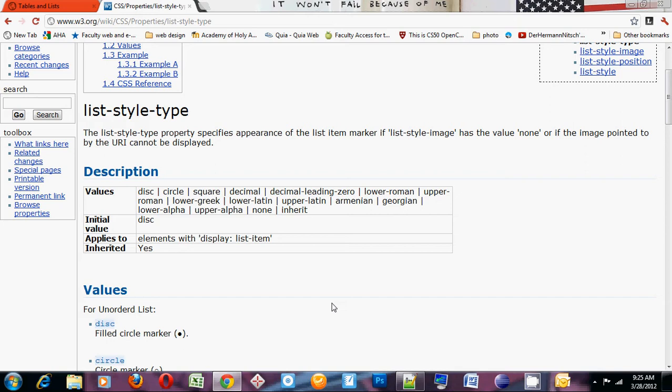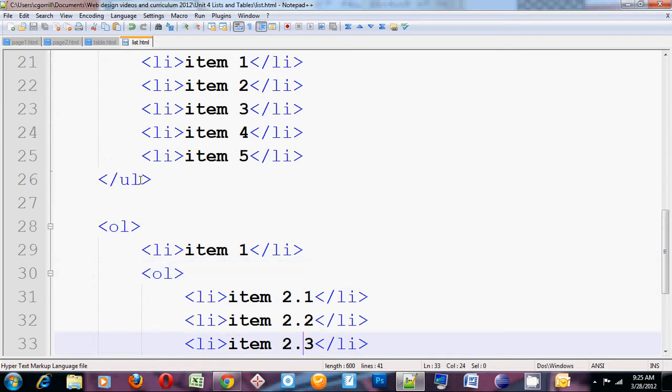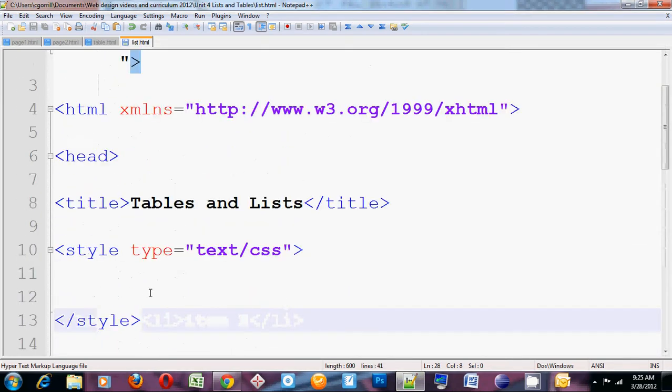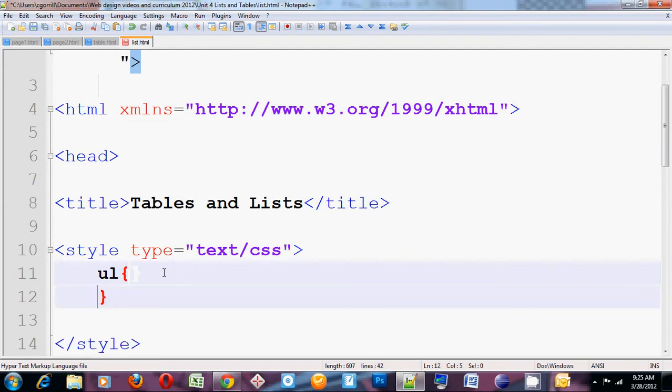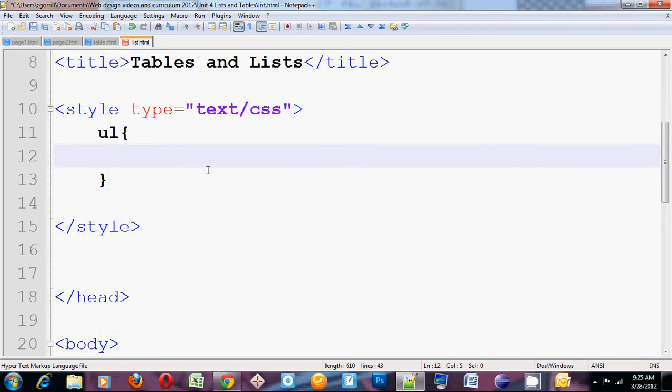So let's take a look at list style type. I've got my unordered list and I've got my ordered list. I'm going to start by styling the unordered list. So I'll select UL, establish my declaration block, list-style-type. That's what the property looks like, with the dashes in between, colon, semicolon, obviously. And for the value, I'm going to choose lower alpha. Lower alpha is going to be lower alphabetical.